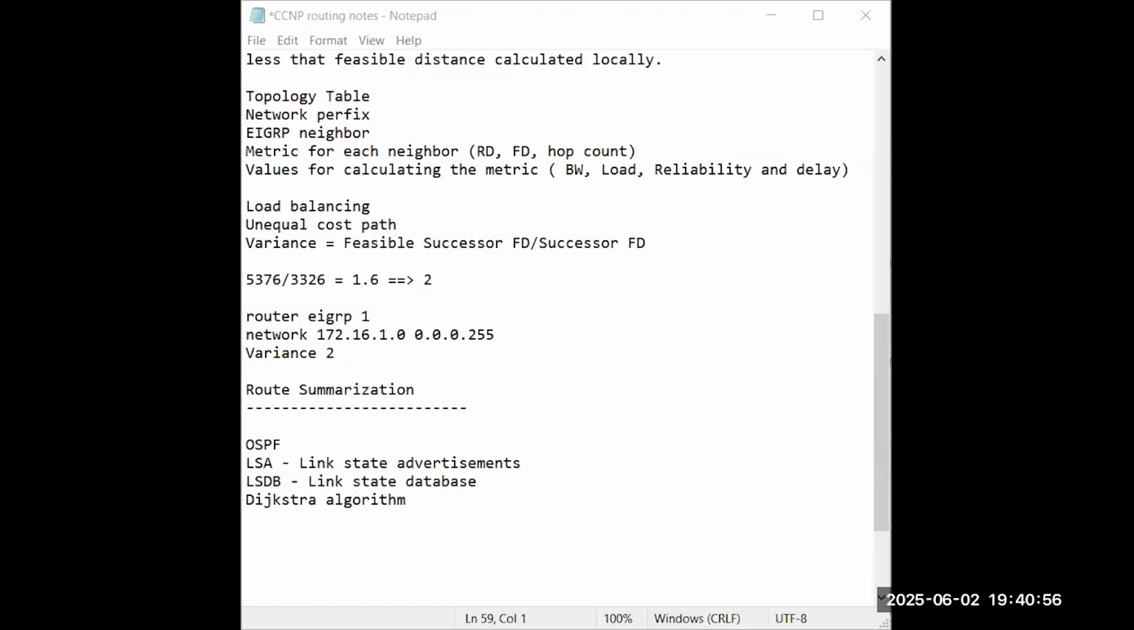So, requirements to form the neighbor adjacency. What we have seen: the router ID must be unique between two devices. Yes, it should be unique for the entire routing domain, which prevents errors. Apart from that, the hello and dead interval timers should match. The area should also match.